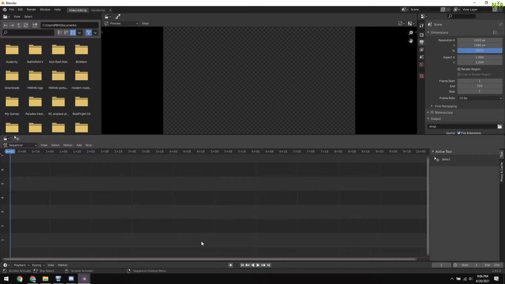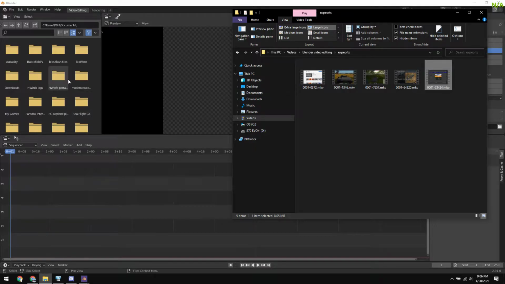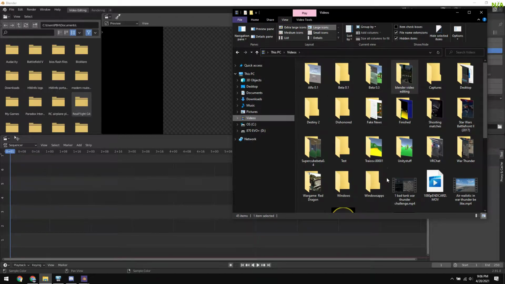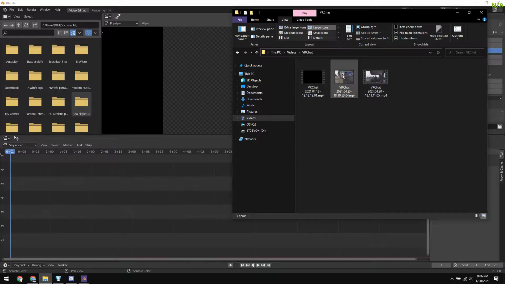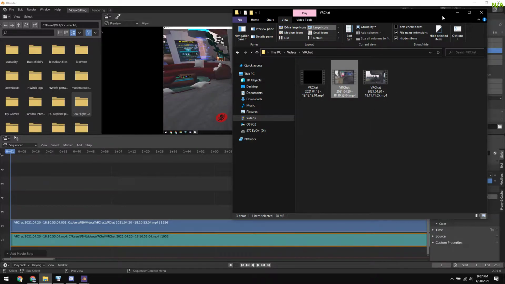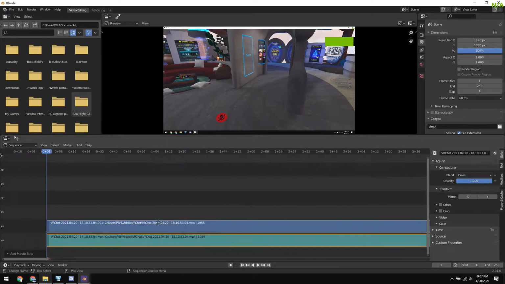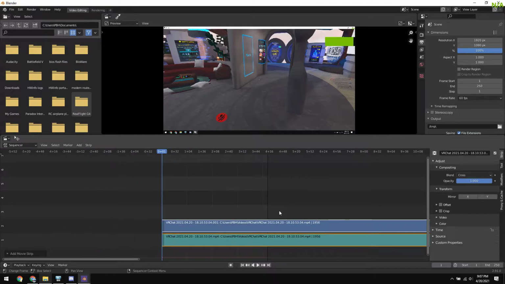Now we need to get some video in here. So you can grab your video from the file explorer that it comes with. But I'm just going to use the normal Windows one. So I'm going to get my VRChat video because, yeah. And I'm going to just drag it in and put on track 1. Let's minimize that. Then here is our video.